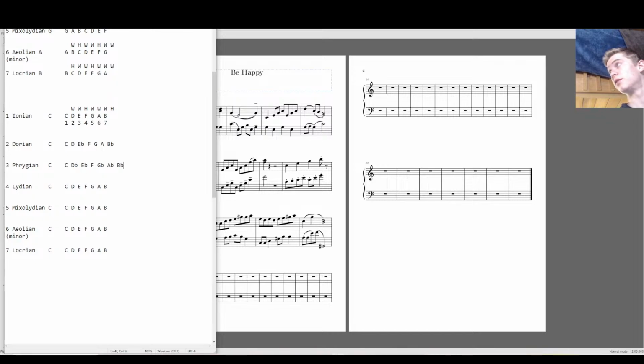Okay, so we have 2, 3, 6, and 7. I did 5, 6, and 7. Whoops, one extra 1. Then we have our Lydian, which has a sharp 4. And then we have our Mixolydian, which has a flat 7.